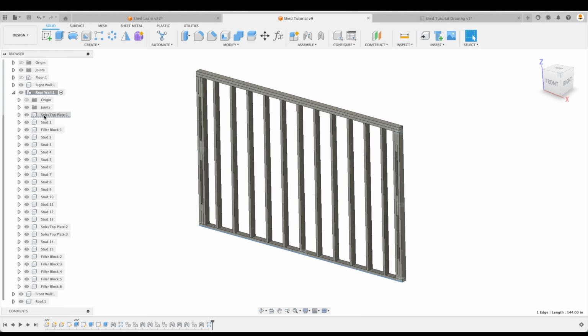This is 144 inches. So the sole or the top plate is going to be a 2x4 by 12 feet. And why don't we call it 12 feet? It will update all of them. Our stud, how tall is the stud here? 88 inches. So we can go to any stud actually. It doesn't really matter. They're all copies of each other. So 2x4 by 88 inches. And it will update all of them. And our filler block is 2x4 by 12 inches. And that's our entire wall.